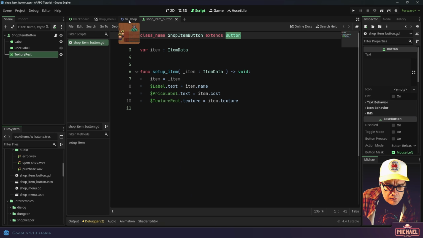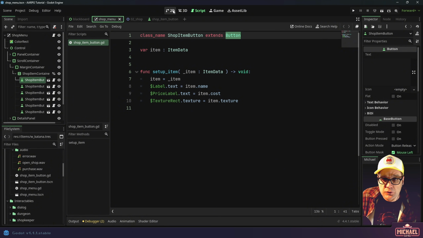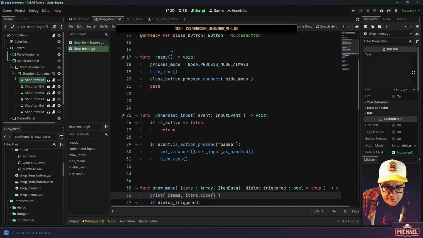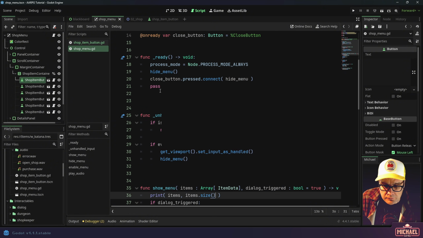Okay, so now we're going to go back to our shop menu. And in order to actually use or populate that data, we need to pull it in and we need to call this setup item for each of the buttons as we create them. And right now, we're just viewing the buttons that are available here, I believe. So let's just look at our shop menu script and see what we've got going on. We've got a show menu and a hide menu, enable menu, play audio. Okay, we've got some unhandled input handling here and a ready function.